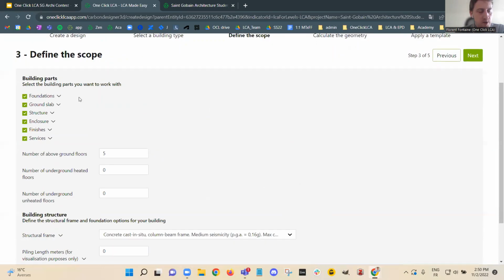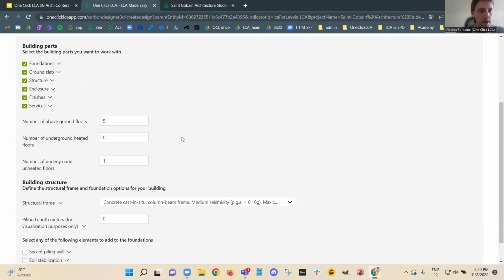And then define the scope. Well, here I want to select, since I consider we are working on a new building, all the building parts I want to work with. So foundations, ground slab, structure, enclosure, finishes, and services. The number of above ground floors is 5, and I will assume that I have 1 underground unheated floor.